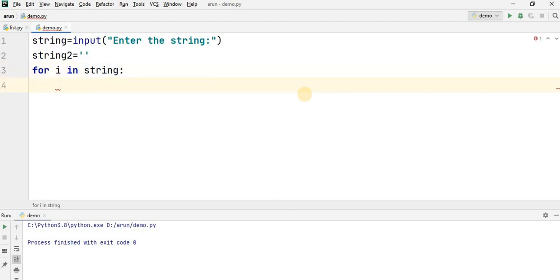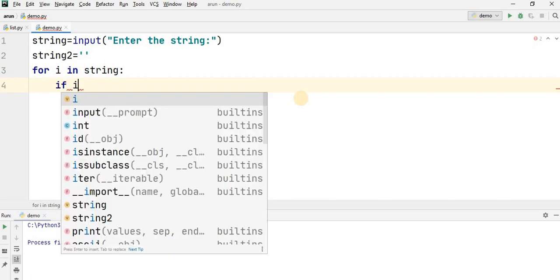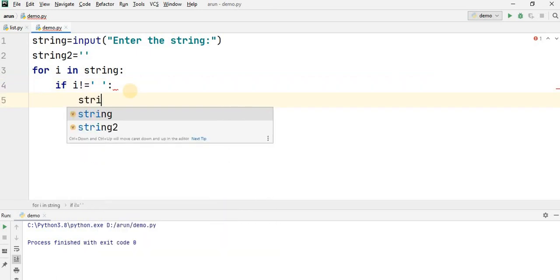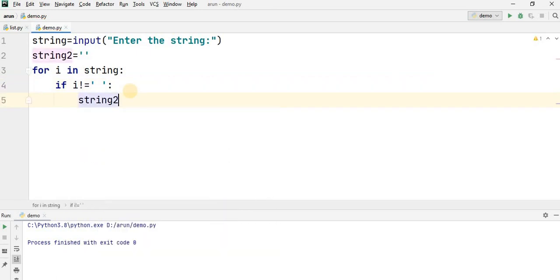Now you have to check each character one by one, because the for loop is the iterative loop. So I will take the value of each character one by one. Now you will check if I is not equal to a space. If I is not equal to space, then string2 plus equals I.